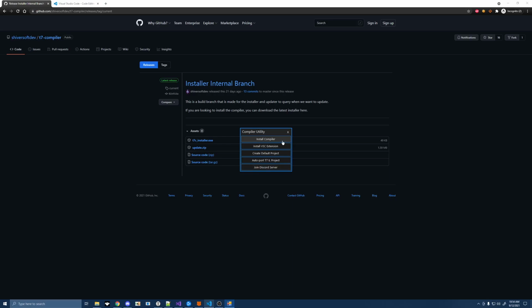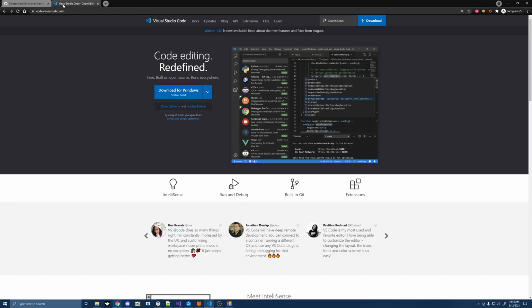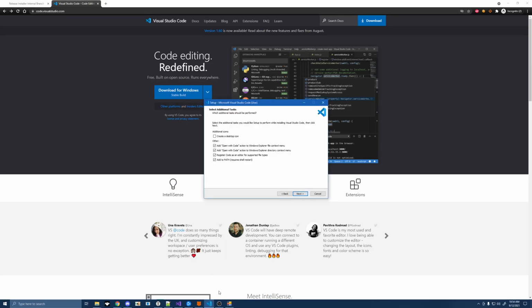Okay, and once you've got this installed, once you got this running, you literally just click install compiler. It'll do some stuff. Compiler installed successfully. Now, before you continue, make sure that you install Visual Studio Code. Here's another thing. When you're installing Visual Studio Code, check all of these boxes, okay? You need all of these boxes checked.